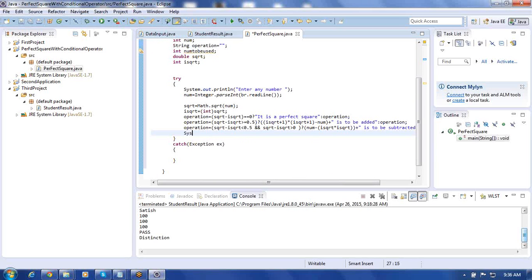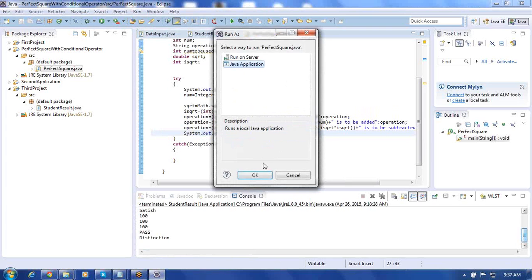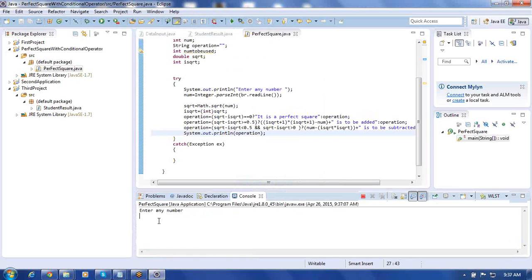Here write System.out.println. We don't put any number like this. In println here, we just put operation. The message we can put is just operation. So what do we get, see in this. Take the program, try to run it here. Now I enter 225. It's a perfect square. It's printing for us.